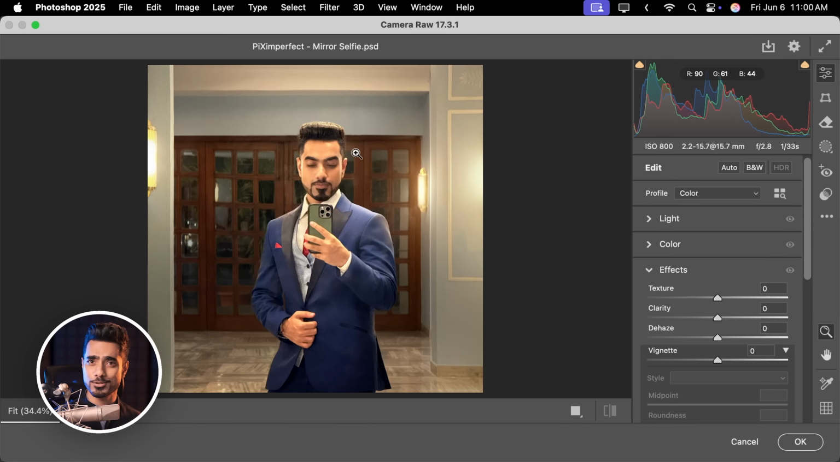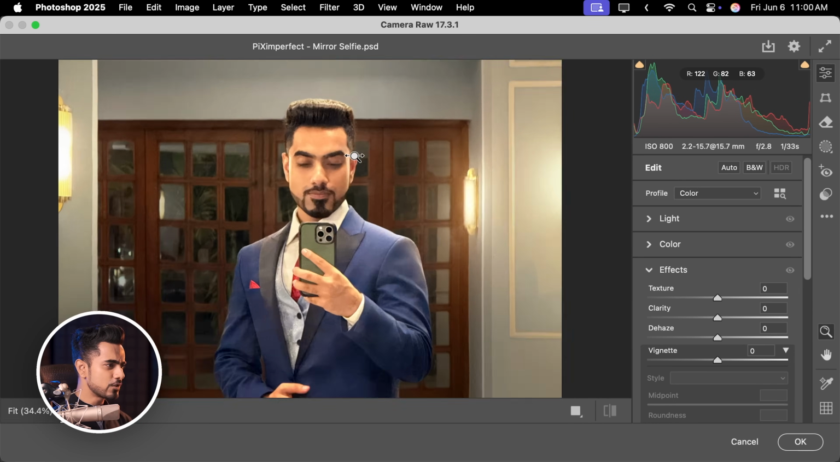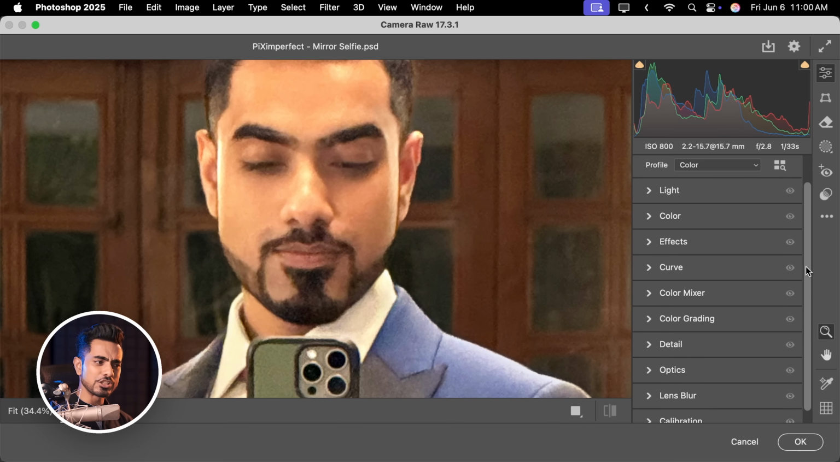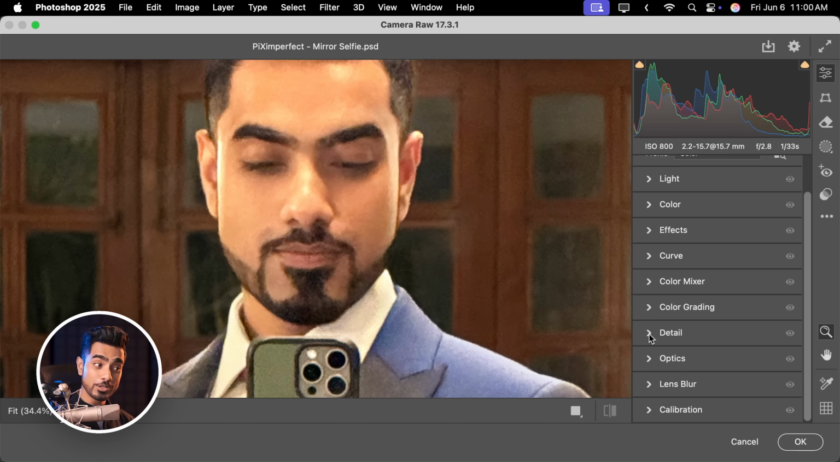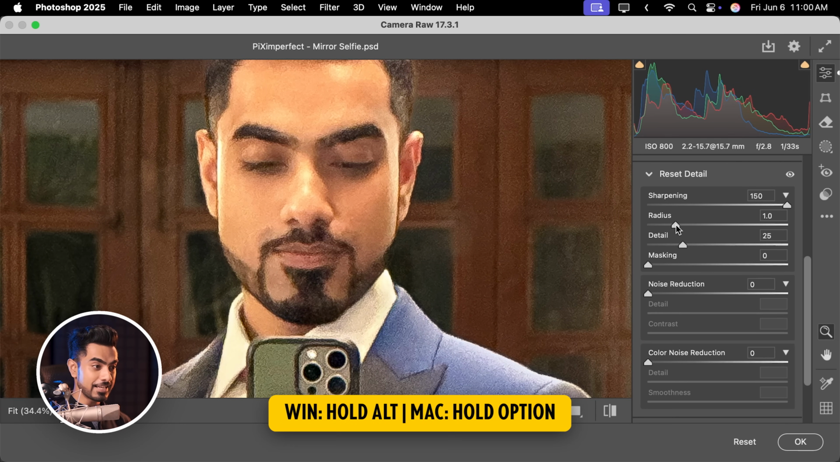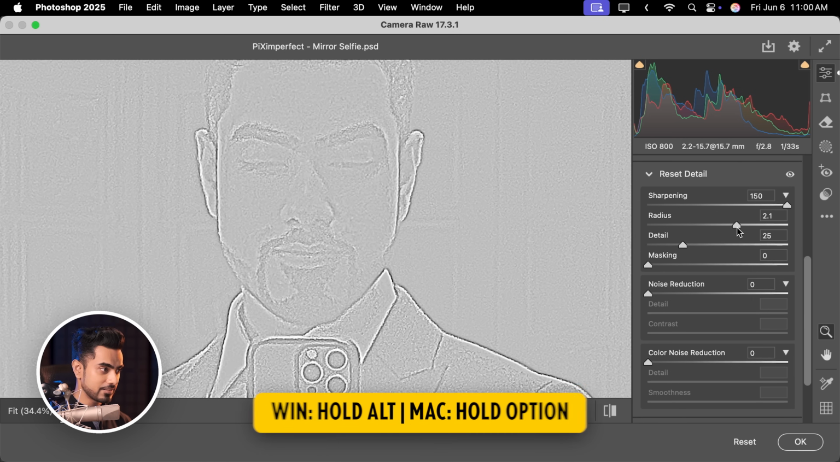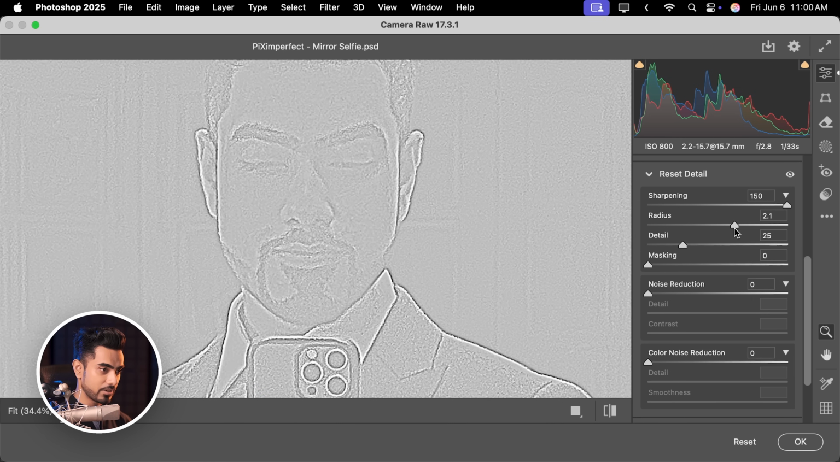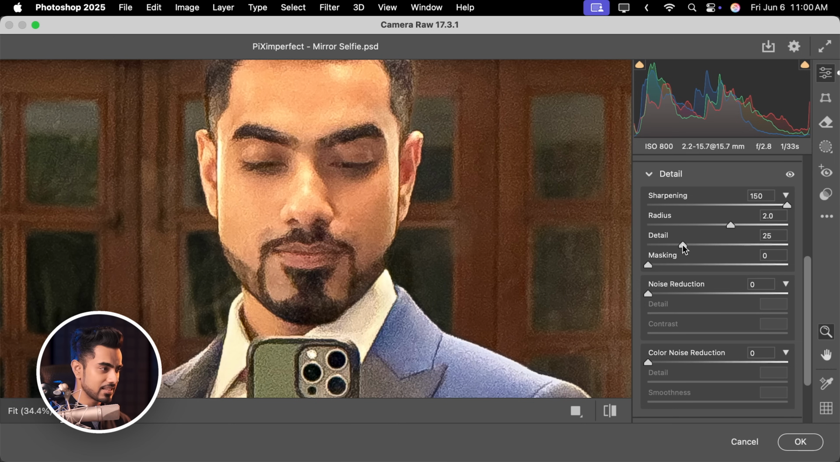One of my favorite ways to add grain is through Camera Raw. It feels so much more natural. Let's zoom in a bit, and the first thing we'll do is sharpening it a lot by going to the Detail section and increase the sharpening like a lot. Then hold the Alt key or the Option key, click and drag and increase the radius just to see which areas you are sharpening. I'm going to keep it at about 2.0. This is nice. Detail, we don't want much. There you go. So here's the before, here's the after. It adds a bit of sharpening.